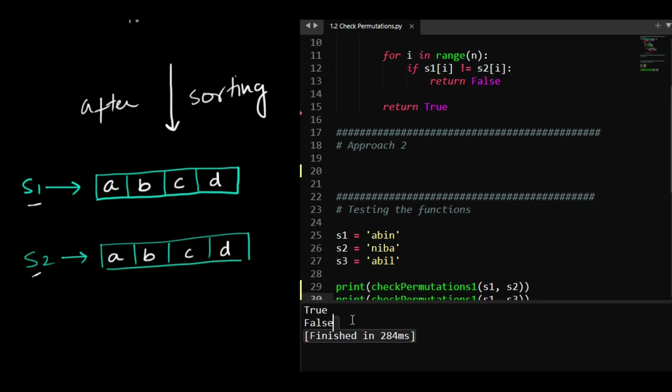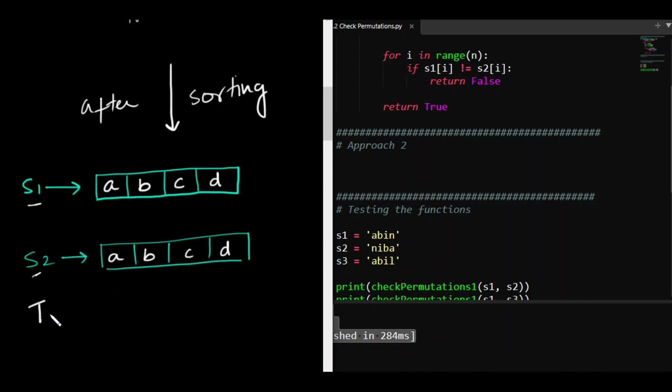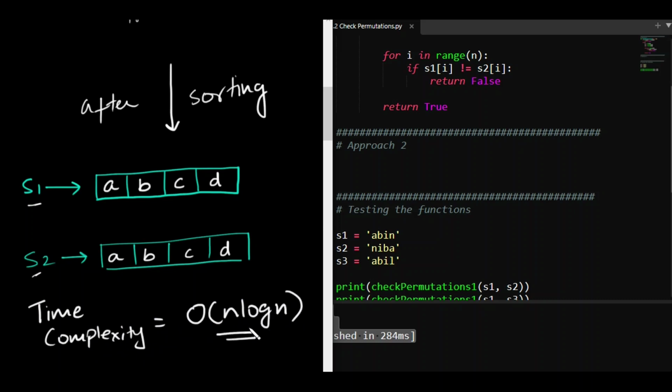Alright. The time complexity of this method depends on the sorting technique being used. Here I have used the sorted function whose worst case time complexity is O of n log n. That's because it uses Timsort, so the time complexity is going to be O of n log n in this case. Now let's try to optimize it.